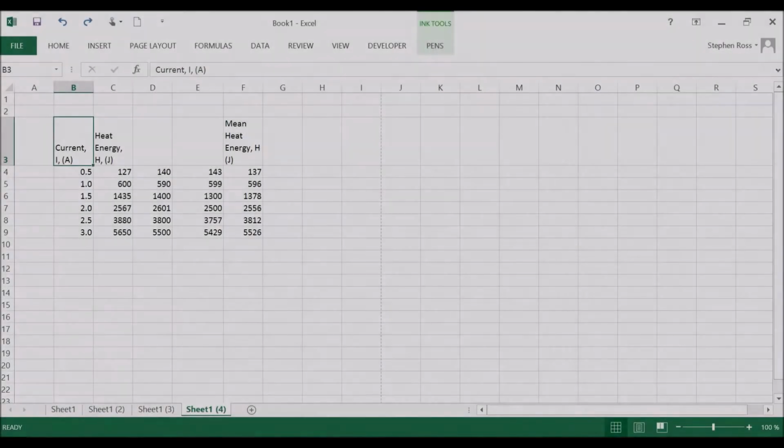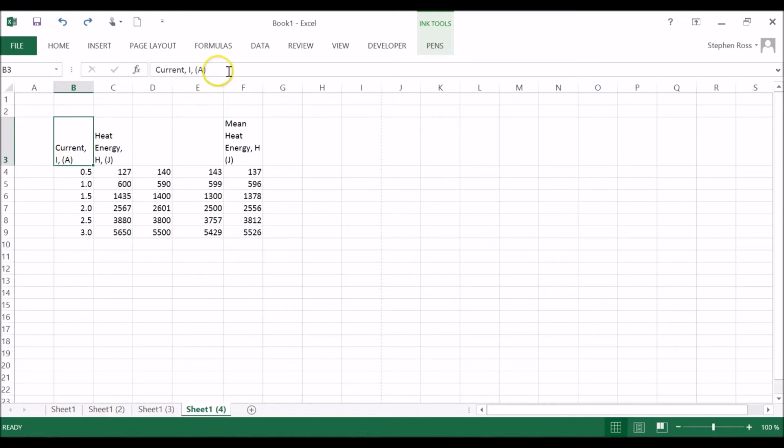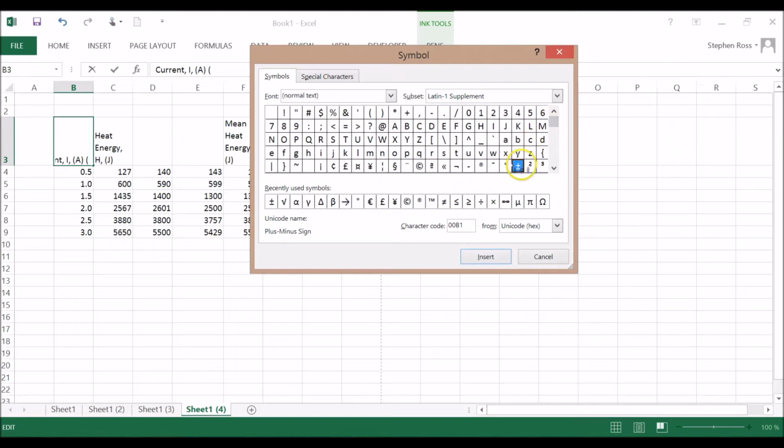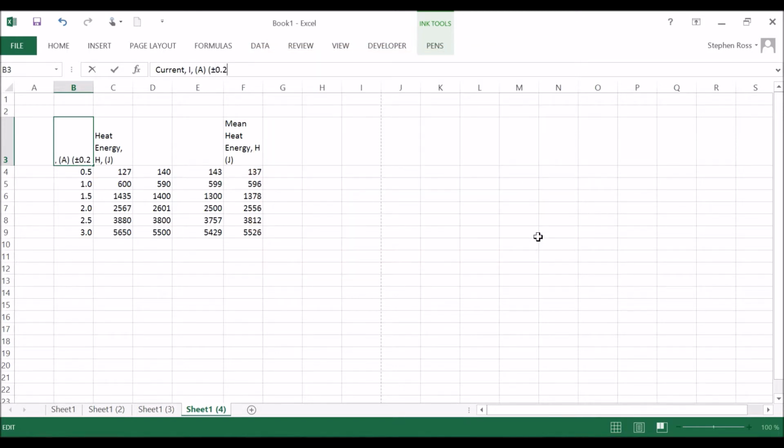When you're dealing with uncertainties, you need to make sure all your raw data has the initial uncertainty. So for my current here, I'm going to click in that cell, and I'm going to type at the top and add the uncertainty. Open bracket. I'm going to insert a symbol of the plus minus. Now that's using the normal text, which is default, right at the top here of the list. Click insert, close, and this is plus or minus 0.2, close bracket, hit enter.